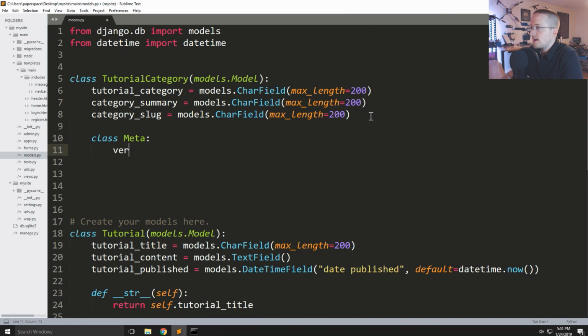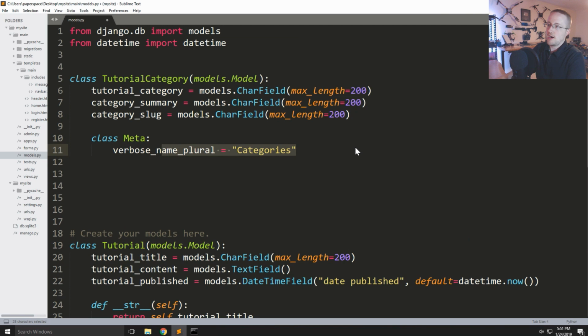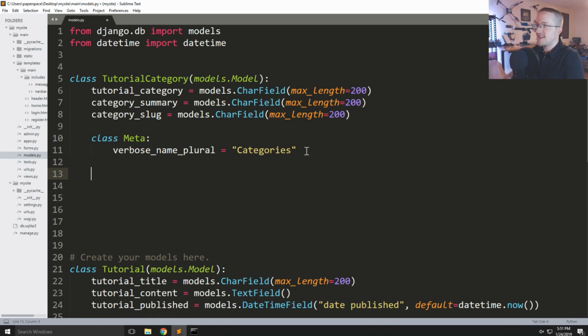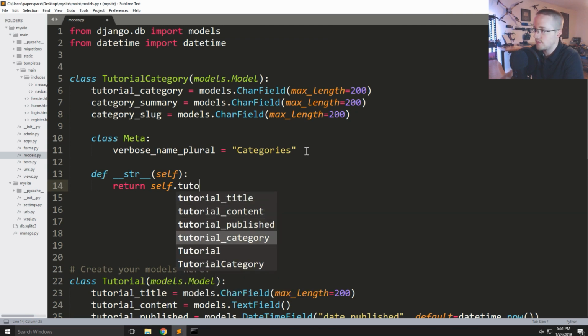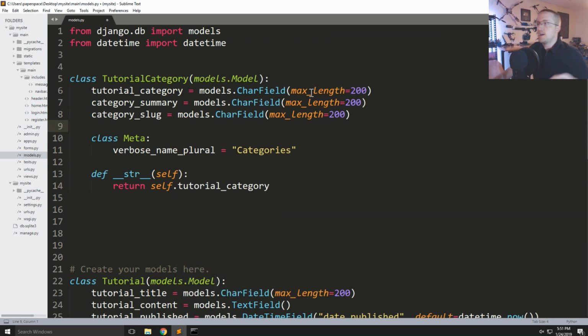Okay, class Meta, verbose name plural. This is just for us when we see it, categories, in our admin page, so that we don't have category as in tutorial category ys. We're just going to say categories because Django wants to do that for whatever reason. And then finally, we'll give the dunder string method here, and we'll override that to be return self.tutorial_category.